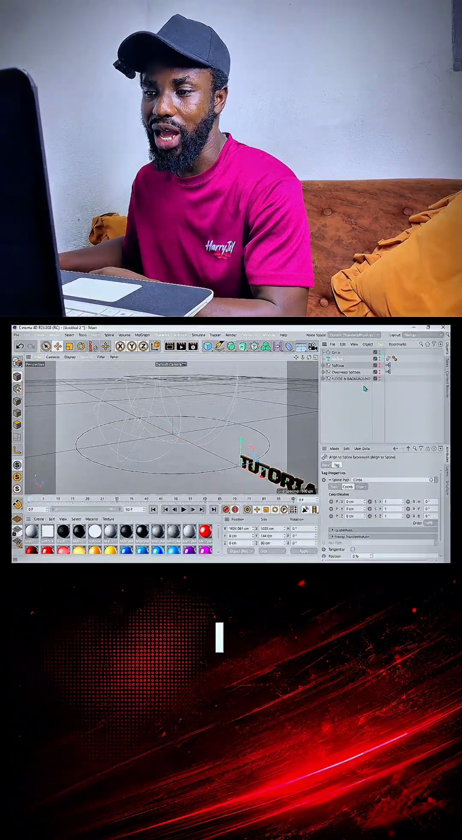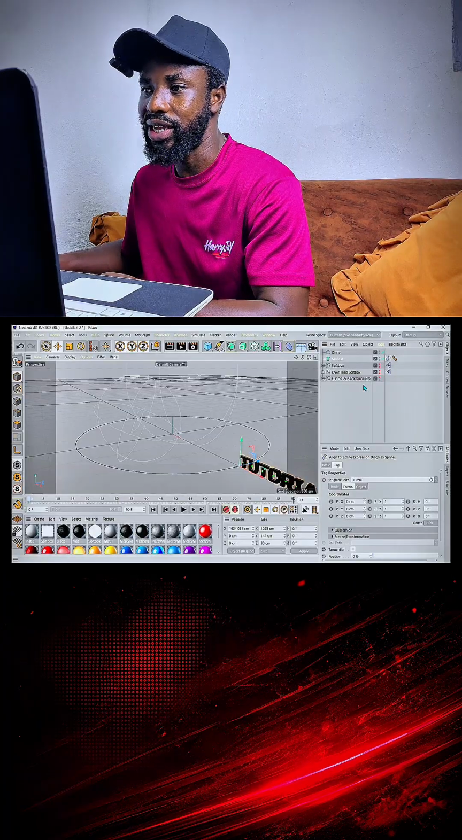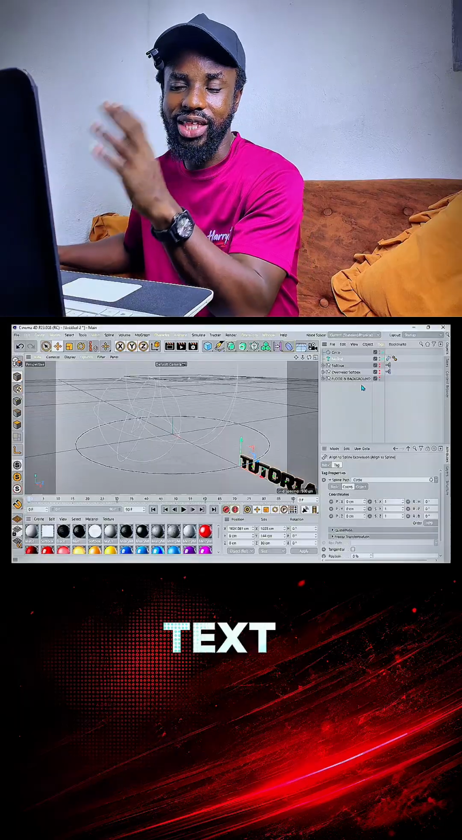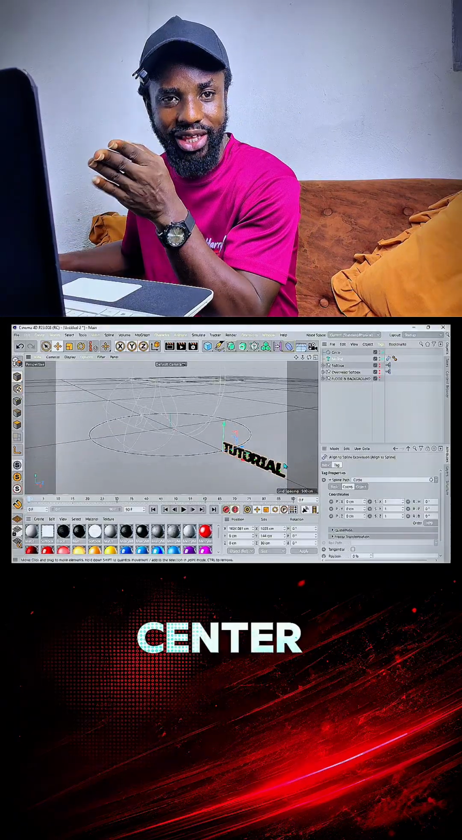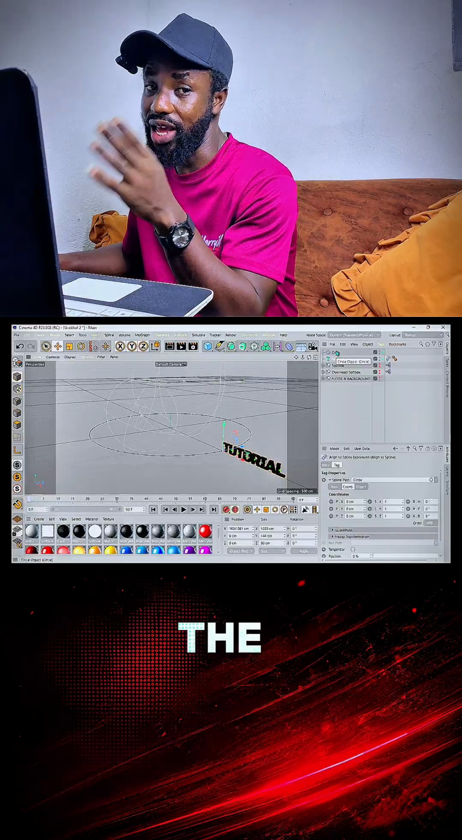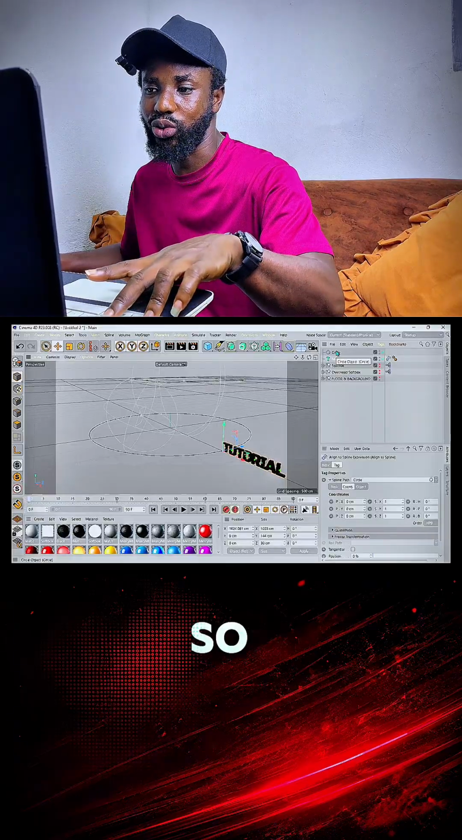As you can see, when I applied the circle as the spline, the text has moved from the center to one part, to the edge of the circle. So let me go back so you see.